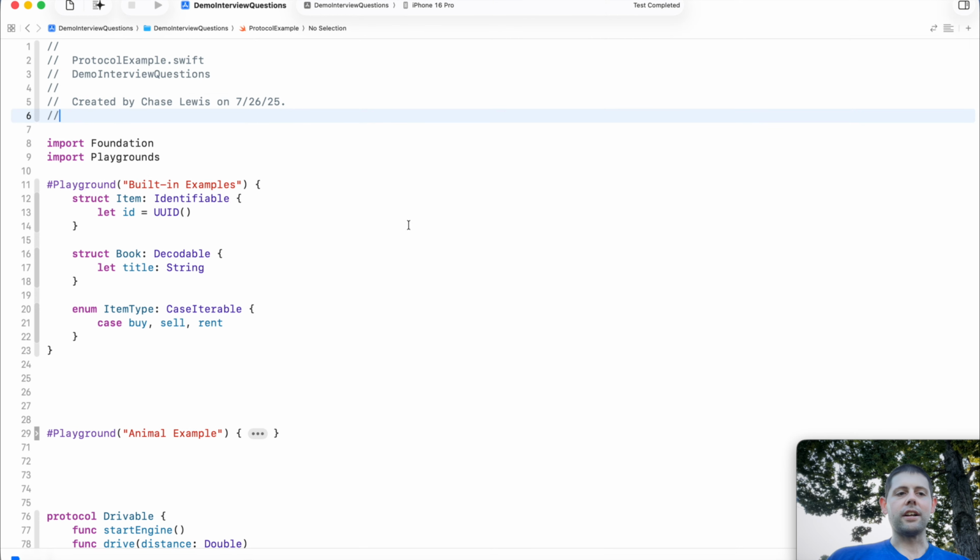So here we are in an Xcode project, and I've got a couple of playgrounds set up ready to go to learn about protocols. The first thing that I wanted to talk about is that while protocols may seem like a more advanced topic when you're first starting into Swift and iOS development, protocols are actually something that we use on a regular basis.